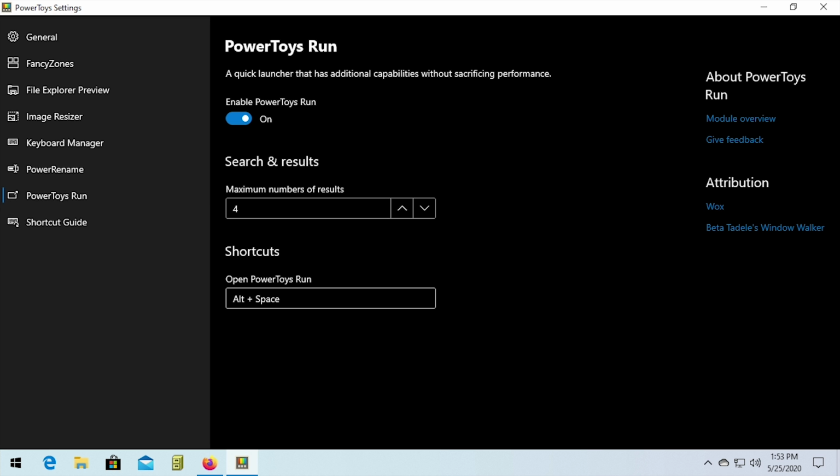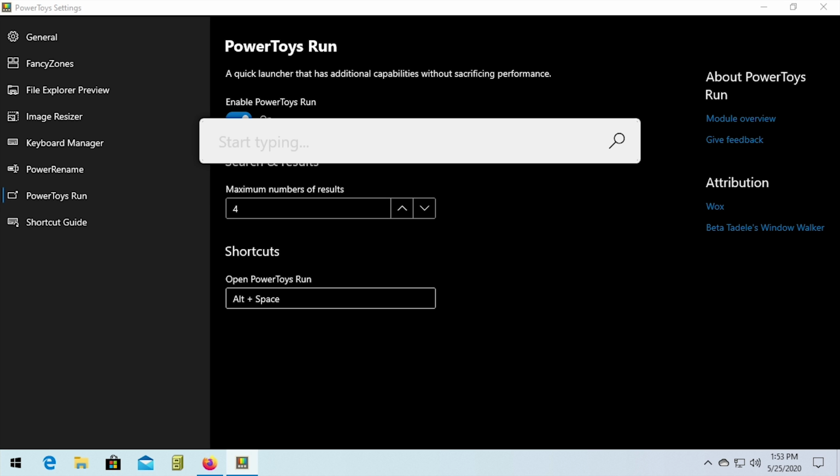So the default shortcut is Alt plus space. So if I press Alt and space, a search interface comes up. And you can also use this to launch programs.